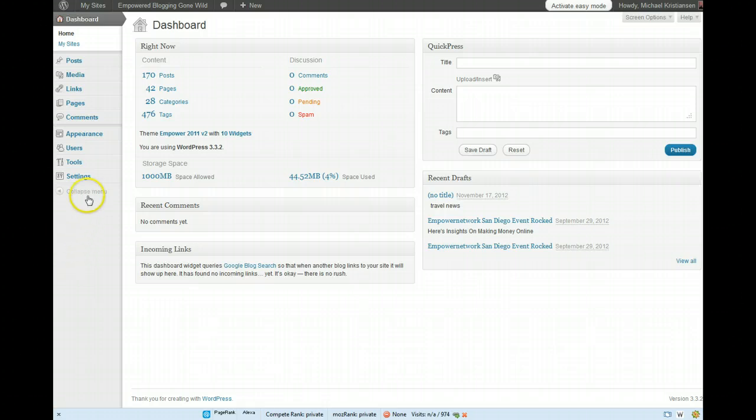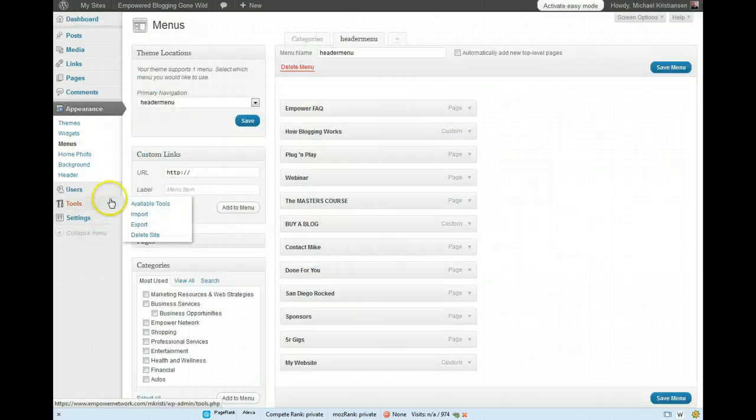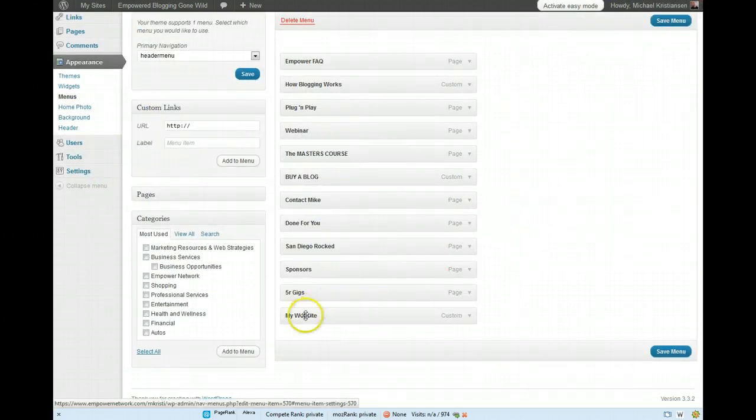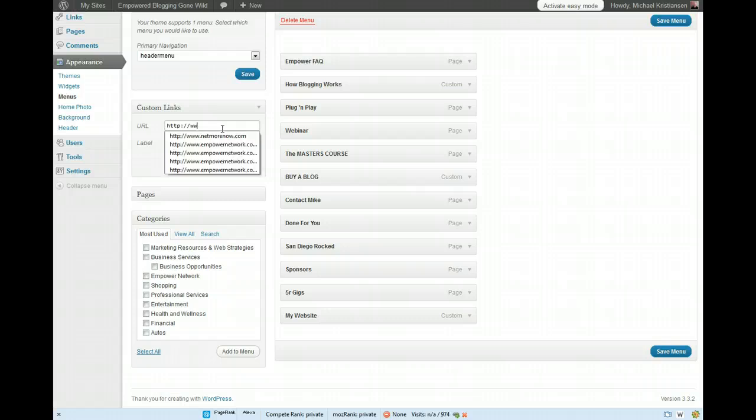Let's do that. We're going to go up to Appearance here, and let's just shoot over to Menus. All right, and what I've got in here is we're going to add a website right here. We'll just call this www.startingbusiness.co, and I'll just call this Starting Business. I'm going to add that to the menu.